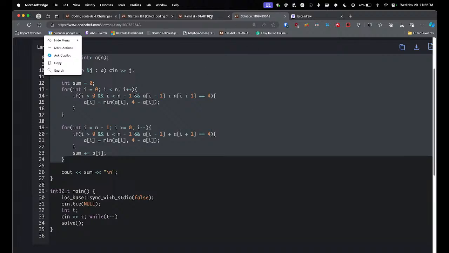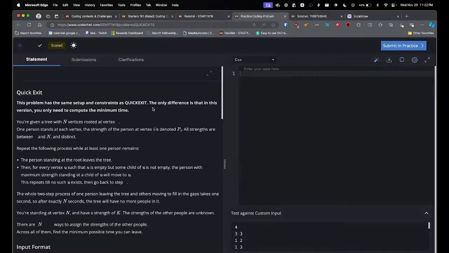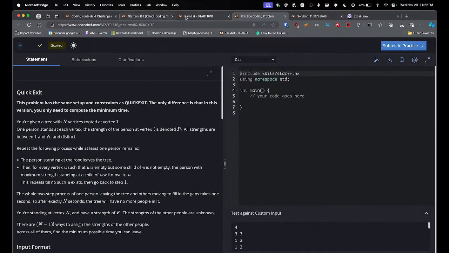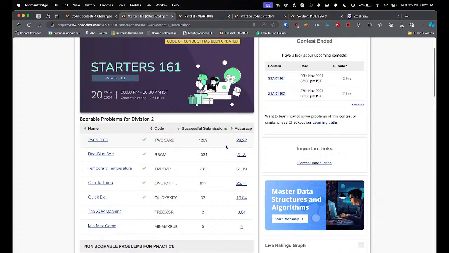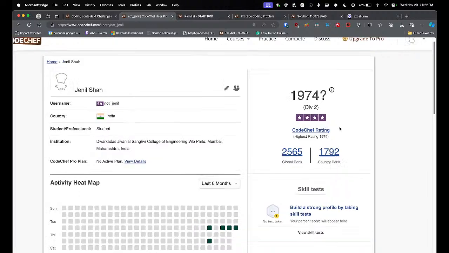Fair enough. Now let's come to E. This is a very good problem, and very few people solved it. 33 people only. So this will be fun.